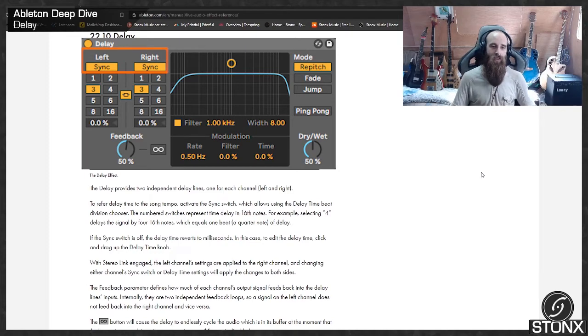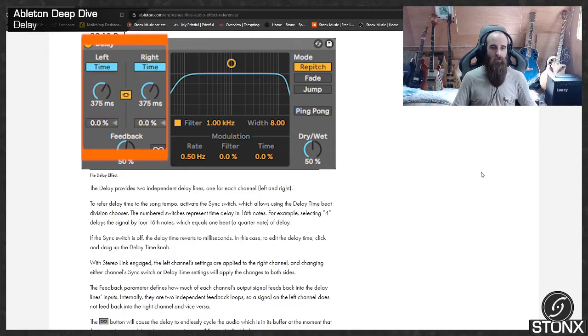To refer delay time to the song tempo, activate the sync switch, which allows using the delay time beat division chooser. The numbered switches represent time delay in 16th notes. For example, selecting 4 delays the signal by 4 16th notes, which equates to 1 beat, a quarter note of delay. If the sync switch is off, the delay time reverts to milliseconds.